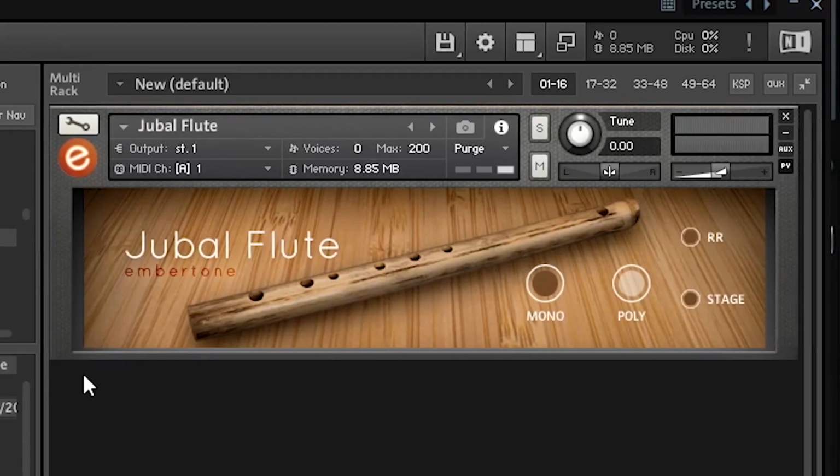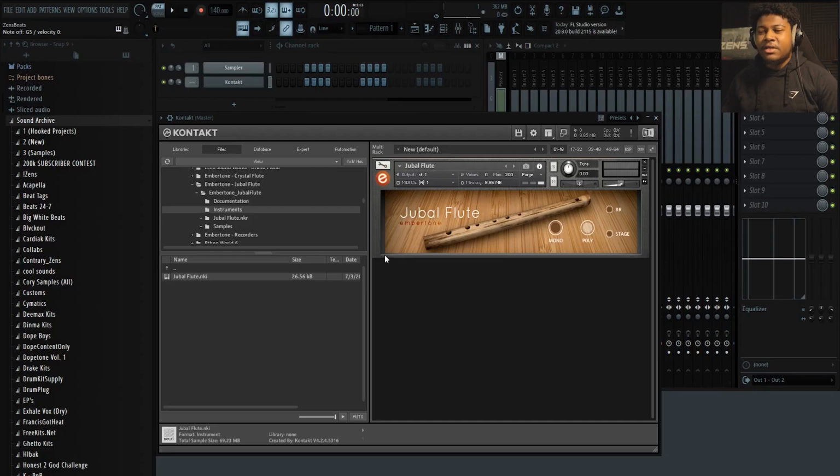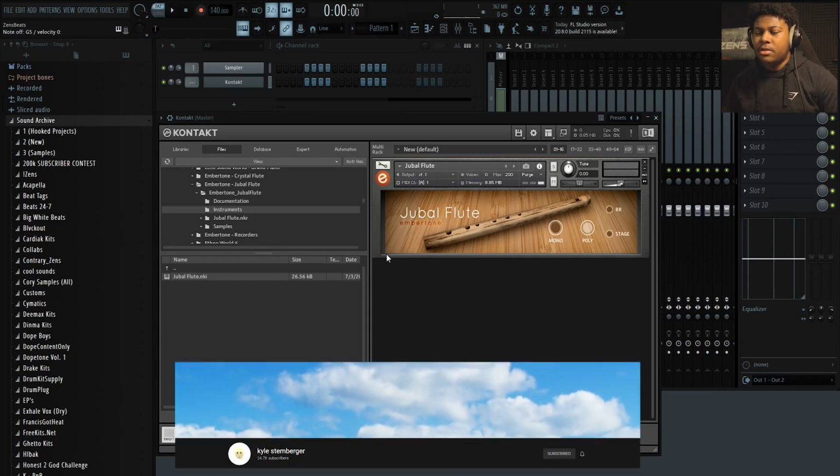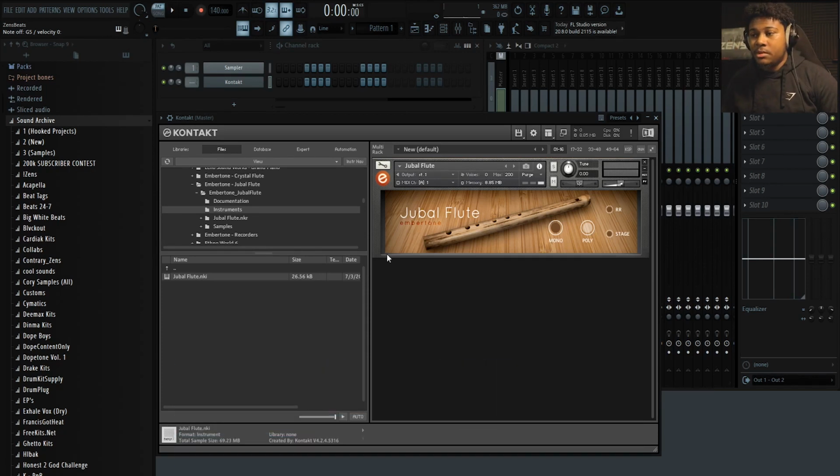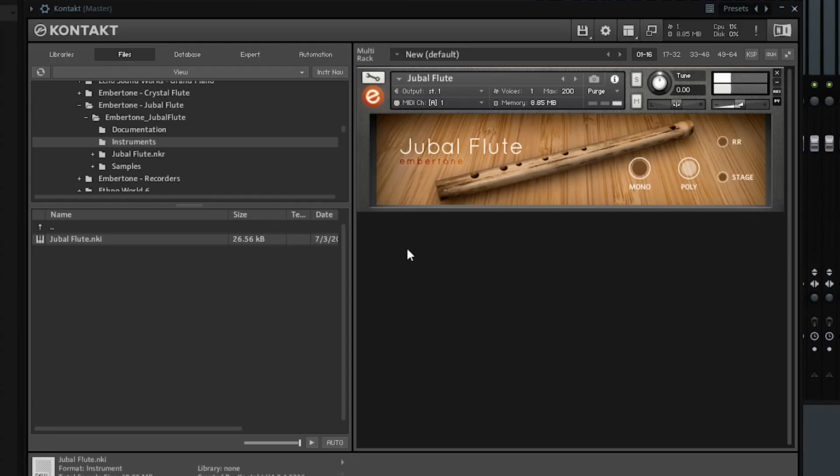And last up is the Jubal flute. I think I first saw this in one of Kyle Stenberger's older videos, and ever since then I've just been using it. It really just depends on how you mix it and use it. If you go overkill with it, it's gonna sound like your most generic flute sample out there. If you keep it laid back in the background, put a little reverb on it and process it just right, it sounds really good.